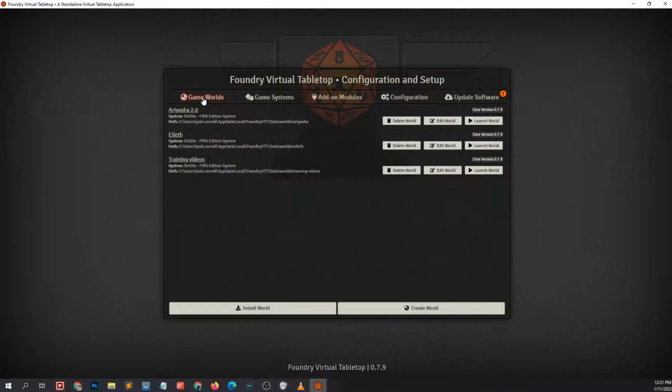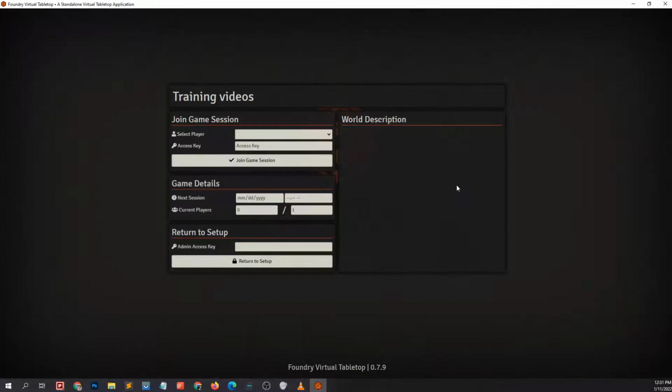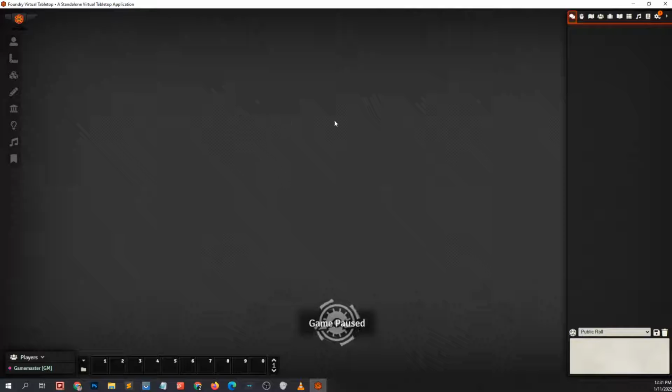Go to the game worlds, go to launch world, and you can have, as far as I know, I have like 9 and there haven't been any issues. So then this is your login screen. This is what your players are going to see the next time while this is running. So you want to log in as the game master. By default, there is no access key or password, so you can set those up here in a little bit. I'll show you how. So, now we're in.